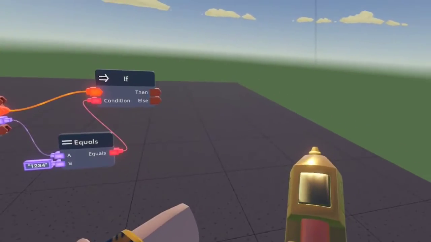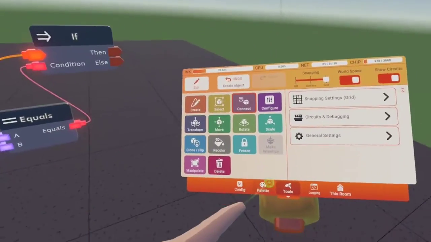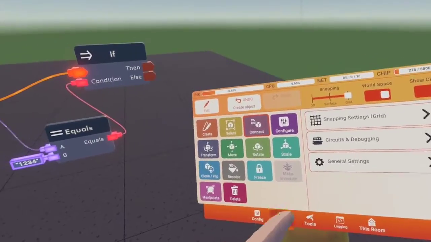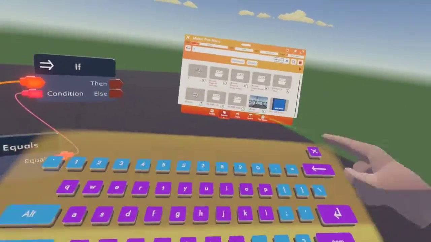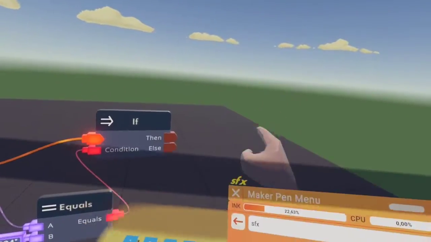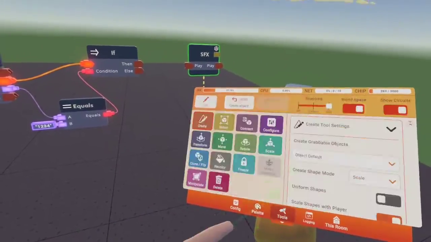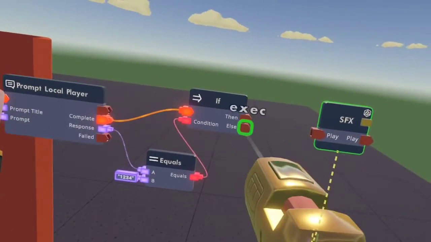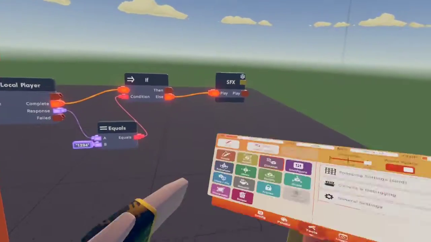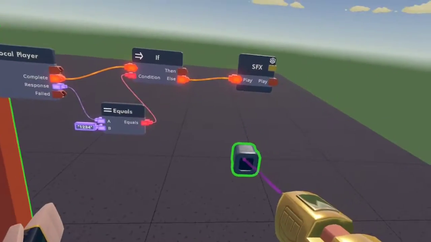What we're now going to do is add a sound effect when it goes into the else. So in order to do that, we're going to go over to the palette and type in SFX. You want to click on it and spawn it. Go over to the connect tool and wire the else into the play of the sound effect. We can go over to configure in order to pick a sound.